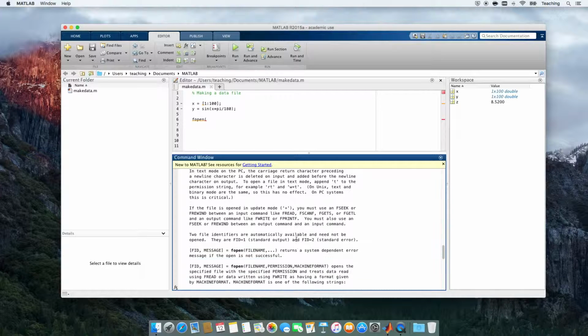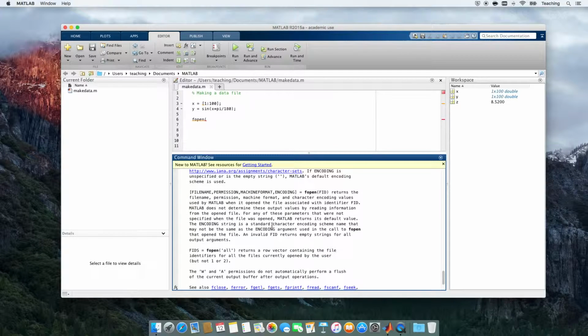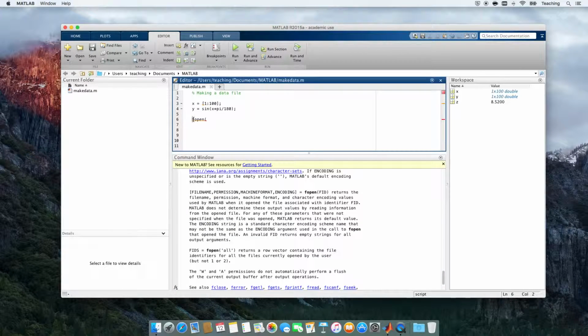Okay, so let's have a look, is there an example? Here we are: file name, permission, machine format, encoding. So I think we just want to have FID equals fopen of a file name for writing. Okay, so let's do that. We'll say FID equals fopen, mydata.txt, and I want to open it for writing with a 'w'.